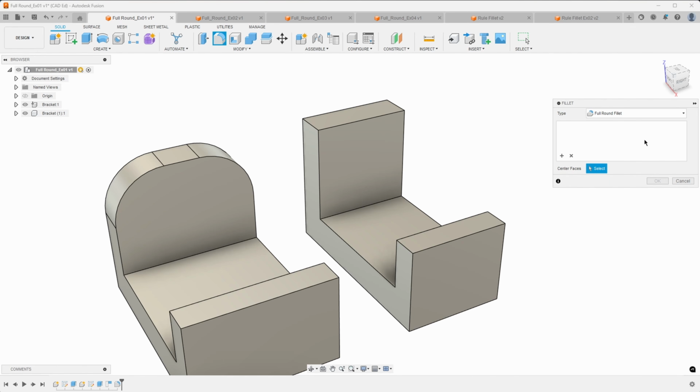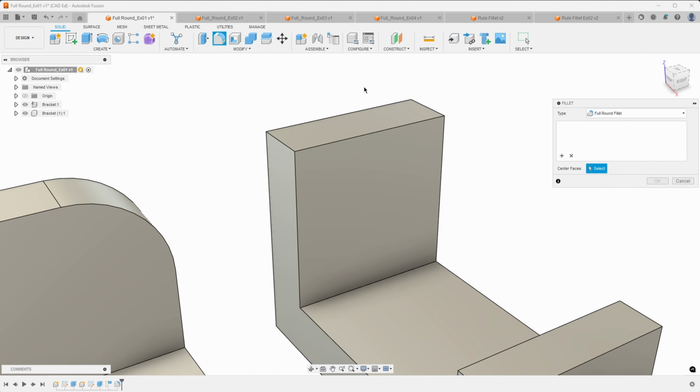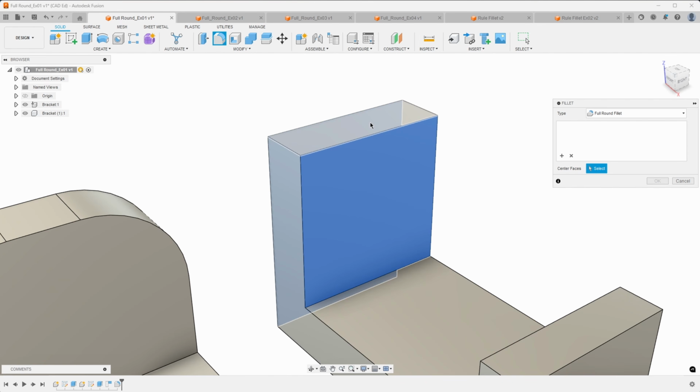I'm going to select that, and we're going to use this other bracket to create the full round fillet. Now this will look a little bit different. You'll notice as I move around I get a lot of blue flashing faces, and this can be a little confusing. What it's basically asking for is which face do you want to round over, and then what are the tangent faces of that round over. So we want to round over this top face right here.